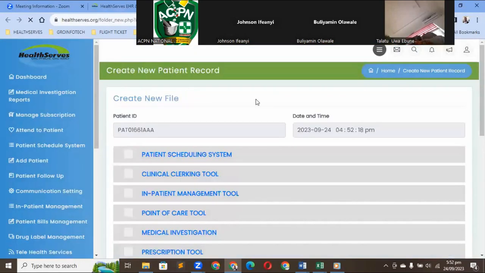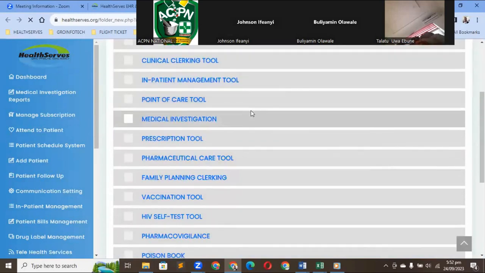So when you click on create new record, there are so many tools we have here, but there is one that is very important to us. I will select some of them. Let's start with point of care. Point of care is very important to help us really understand what our patient's condition is so that we can provide more informed treatment intervention. So for you to document, use point of care, simply click on point of care.